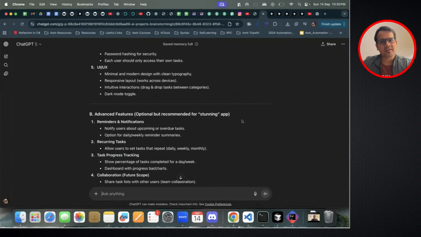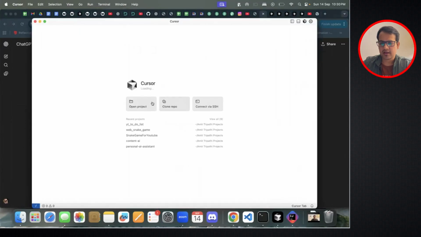Till the time it is generating the descriptive project specification, let me go to Cursor AI and see how it looks. If you haven't checked out my previous video where I covered how to download and install Cursor AI, and what different features it gives us, you can watch my previous video as well. Over here, if you see Cursor, I'm on the free plan, so we need not worry about the payment and all.